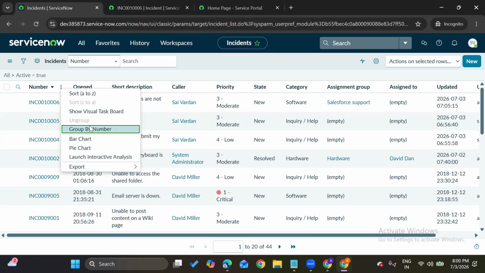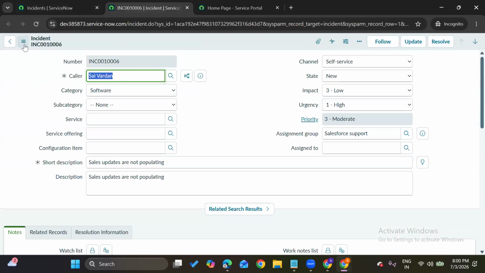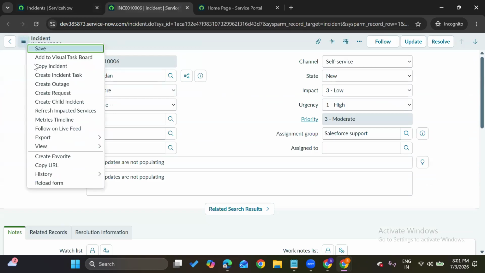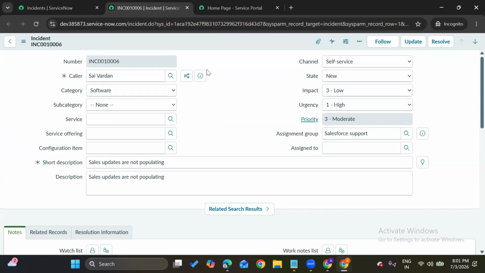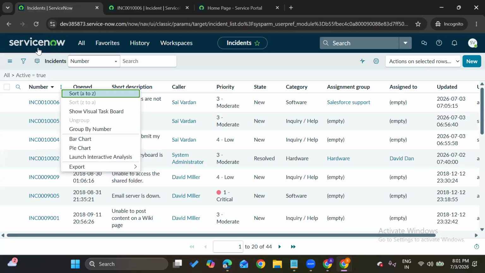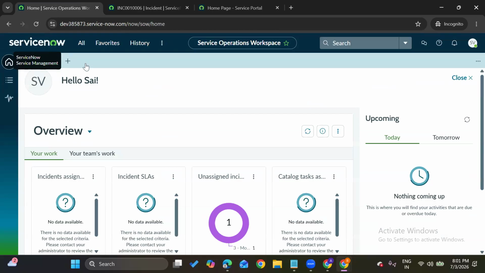In the same way, if I open any form and click on these three lines, can you see the configure option here? No. So it means he is not an admin. Admin only can get the configure option. Others cannot get it. So from the ITIL point of view, their main duty is to handle the tickets.